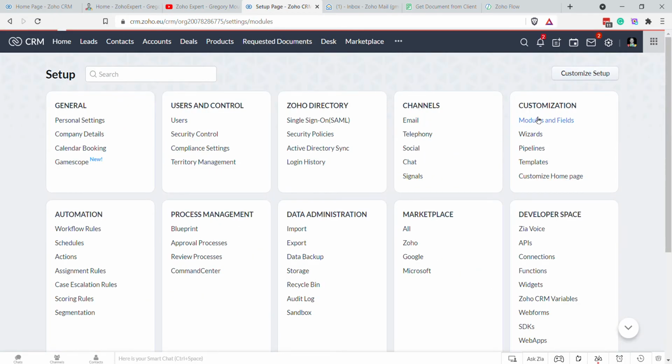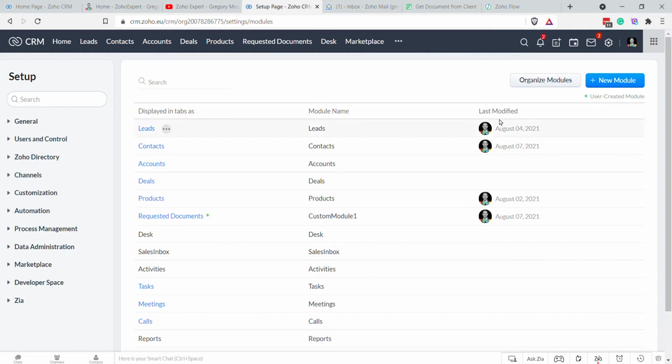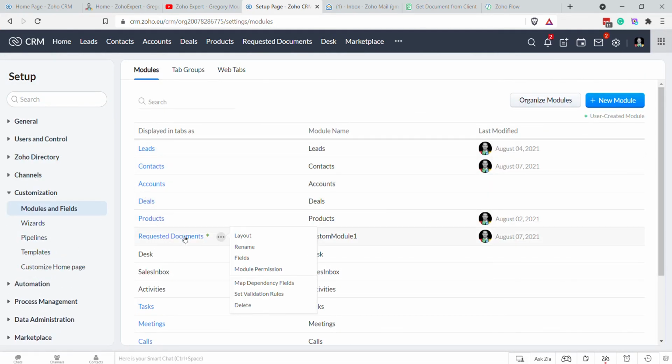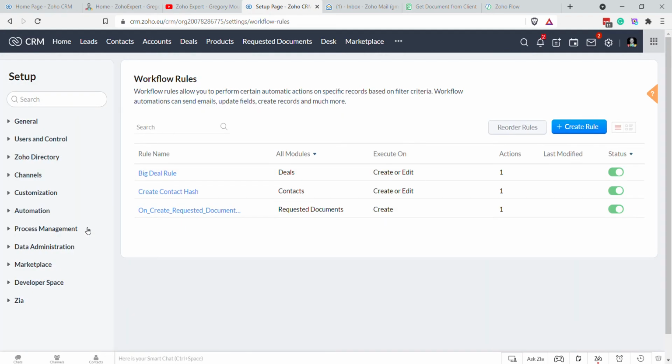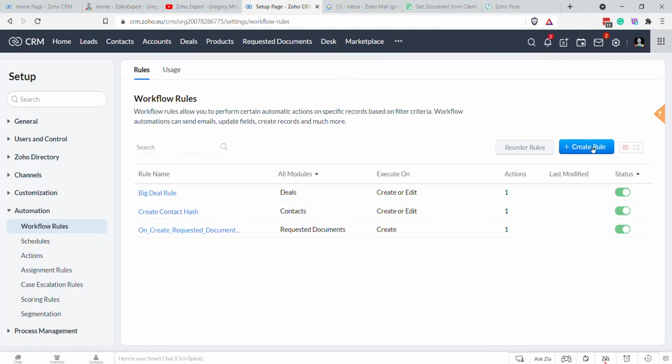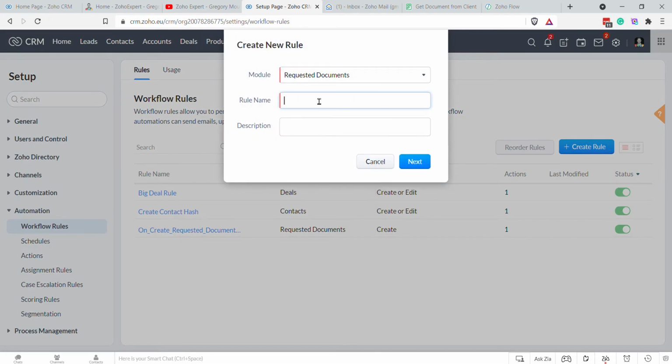So we go to modules and fields, and we go to our requested documents. Actually, we don't even need to do that. We can just go straight into workflows, and we can create another rule. And this is on the requested documents one, and this is on date, chase requested logs.